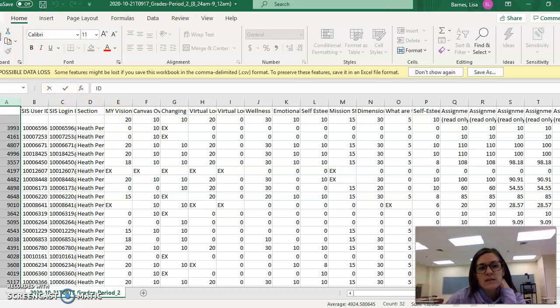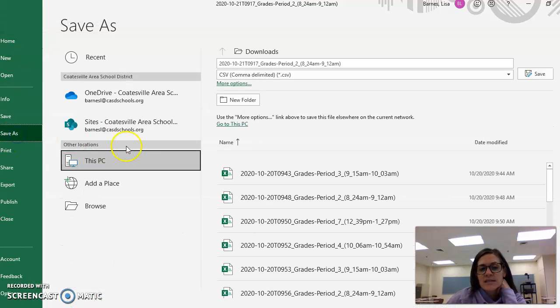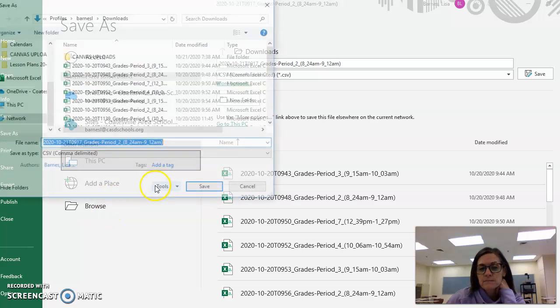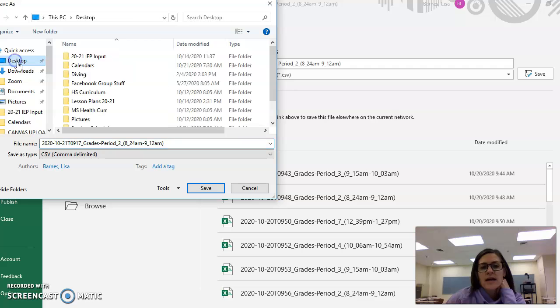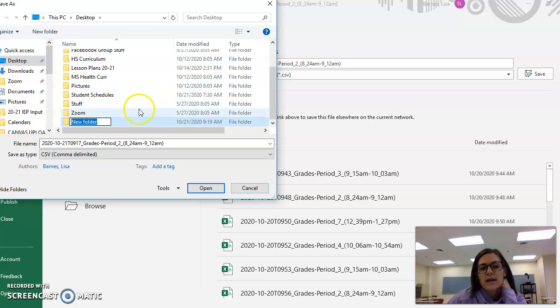So I'm not sure if you can see my file button over here all the way to the left in the screen, but you're going to click Save As, and I do Browse. And I save this to my desktop, and I made a new folder. So I clicked New Folder, and I saved it as Canvas Uploads because obviously we're going to be doing this a lot. Now the problem is, as special area teachers, we have 10 different classes. If you're okay leaving it as period 1, 2, 3, whatever it is, then you can just click open or save.